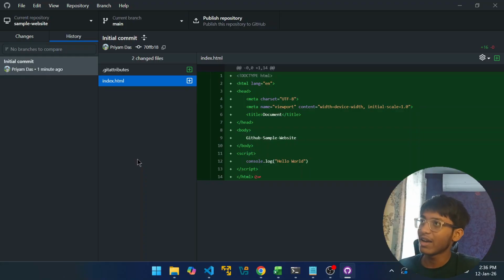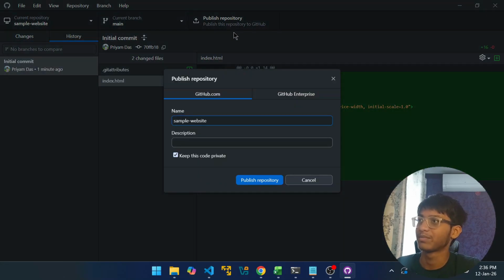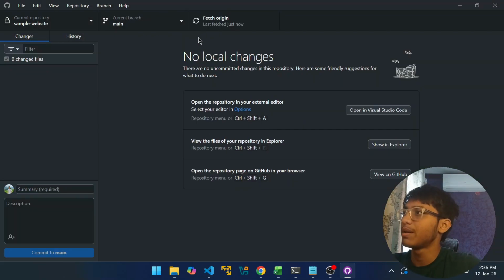So now the only thing that we have to do is we have to publish this as a repository into GitHub. Publish this repository to GitHub, right? So I'll click on publish. Publish repository. So it's published.